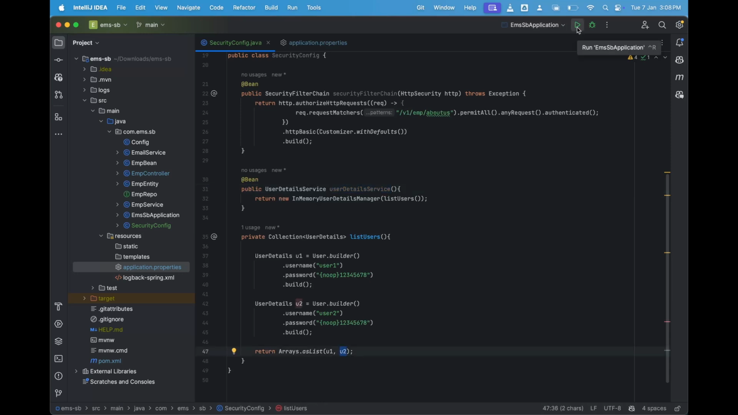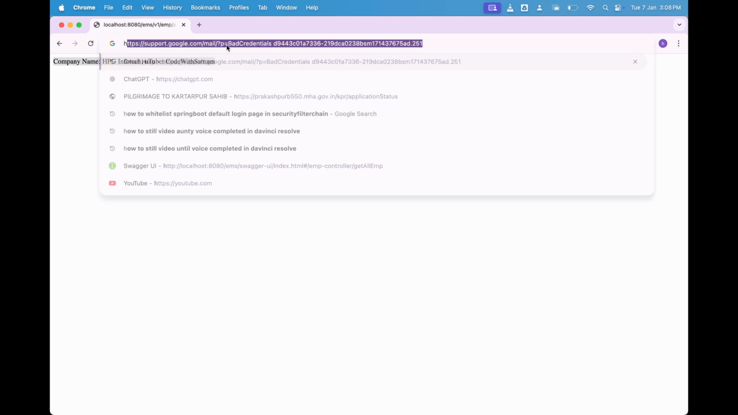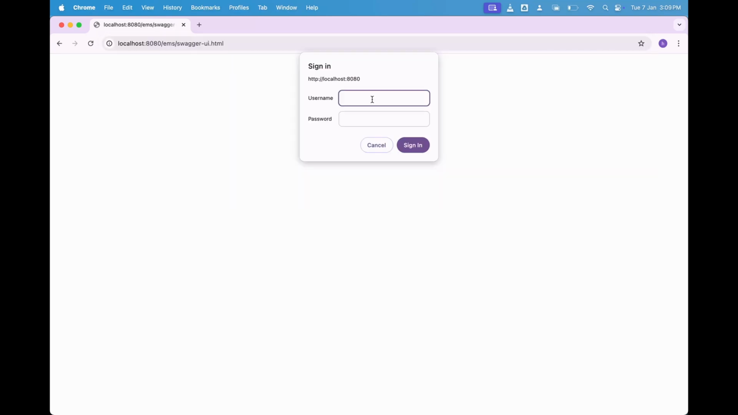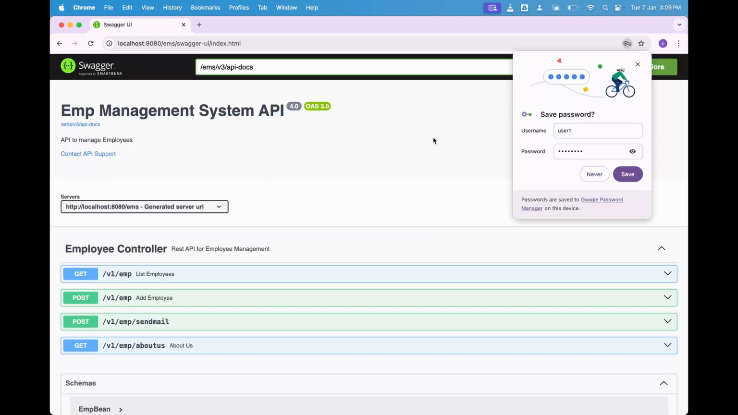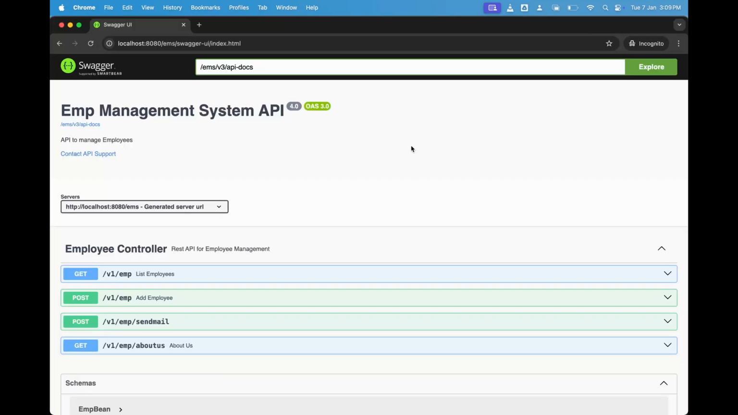Try to open the Swagger UI. Let's try user1. The password is 1234567. So we are able to access this application using user1. Let's try another user, user2. See, here we used user2 to access this application.